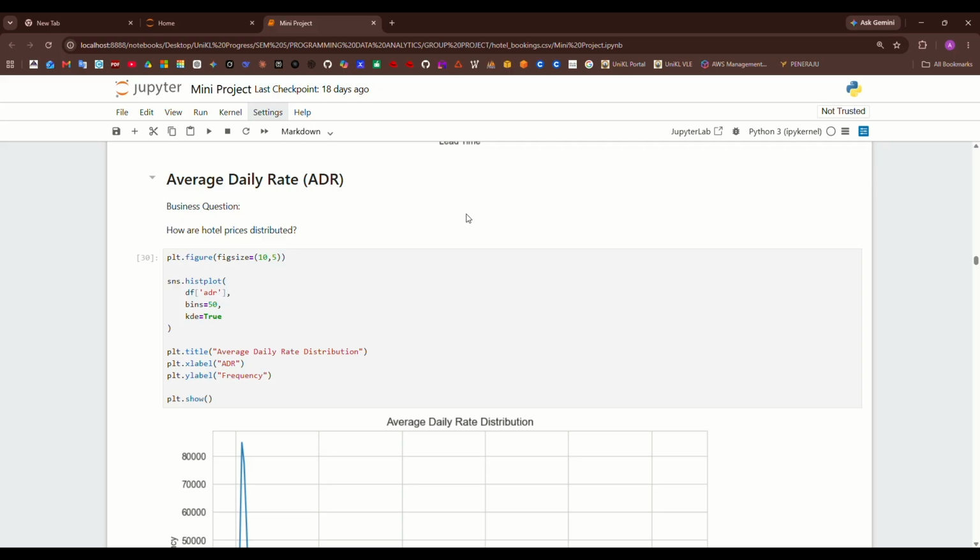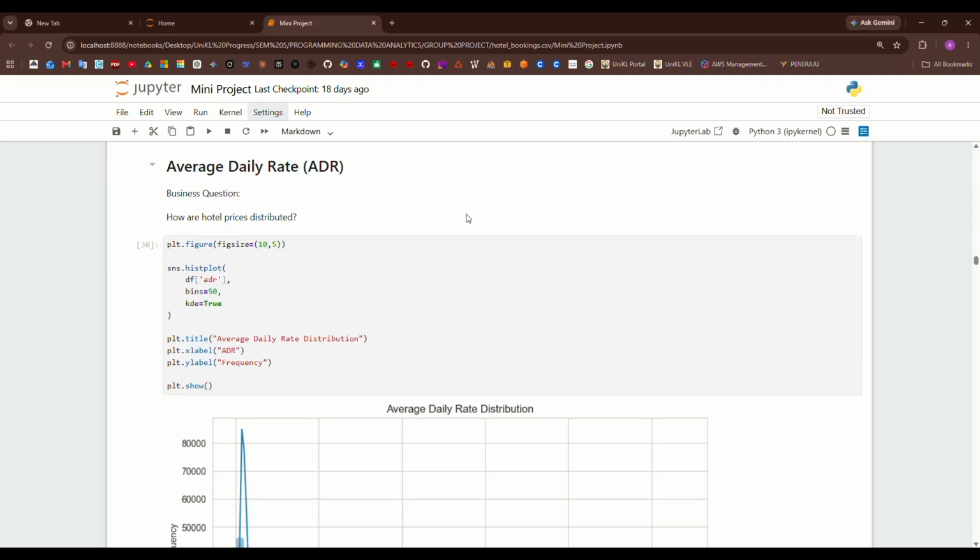Similarly, we look at the distribution of average daily rate, or ADR, which represents how much guests are charged per night on average. The histogram shows the spread of pricing across all bookings.